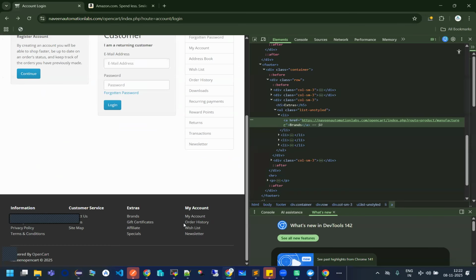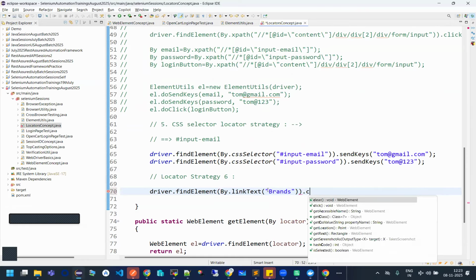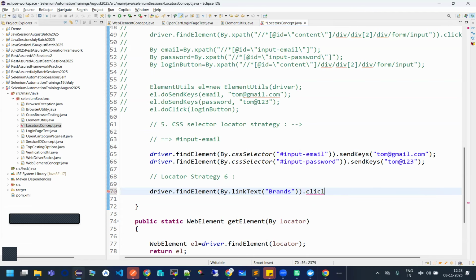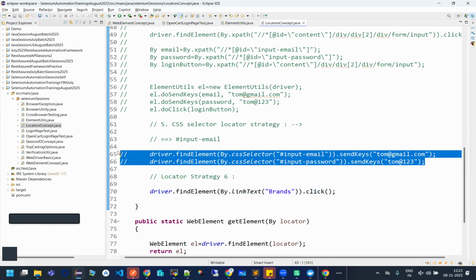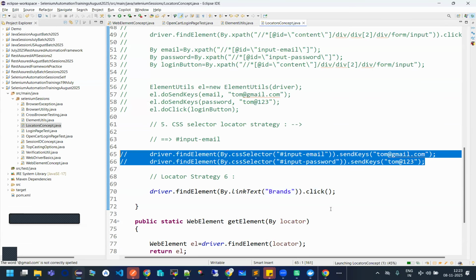Now, what do you really want to do with this brands? Can I click on it? Click. Will this work or not? It should work. Can you check it? Just check it out. Run as Java application.